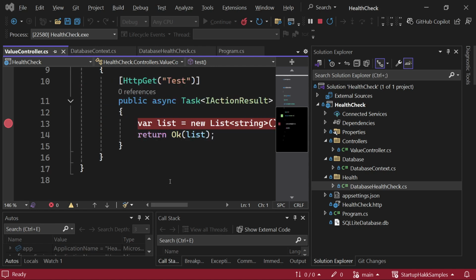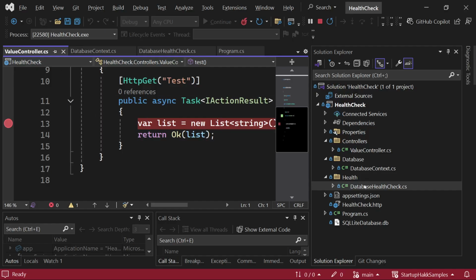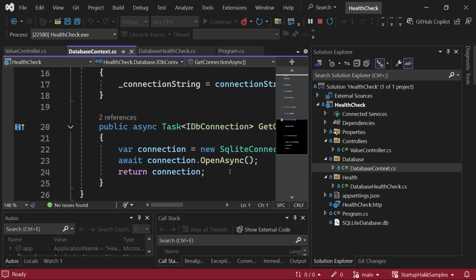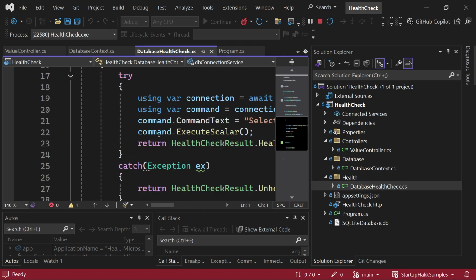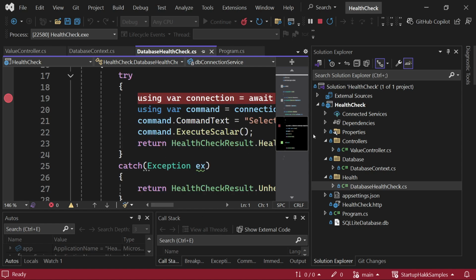So you can see that the health check is returning healthy. Oh, that's because the health check is actually doing our database checks. So let's put our breakpoint into the database check here. If we go into the database context, because that's the value controller, and add our database health check here, we can add some breakpoints and we will see that it will hit this code here.